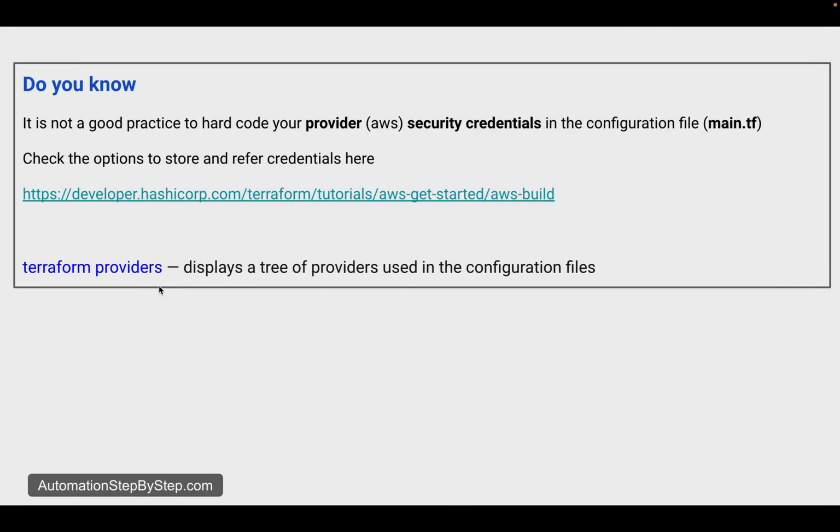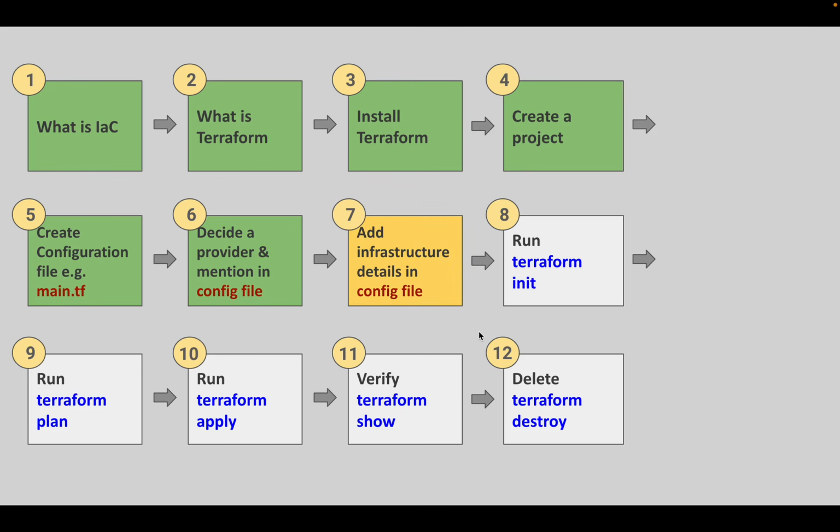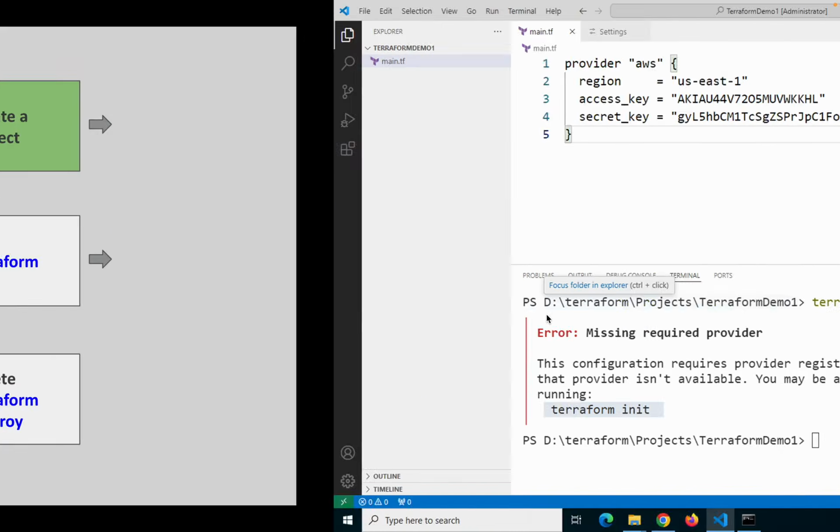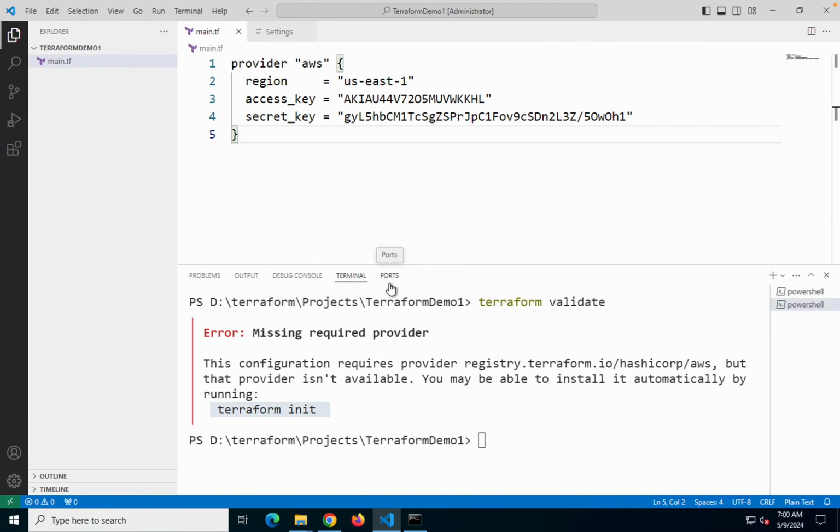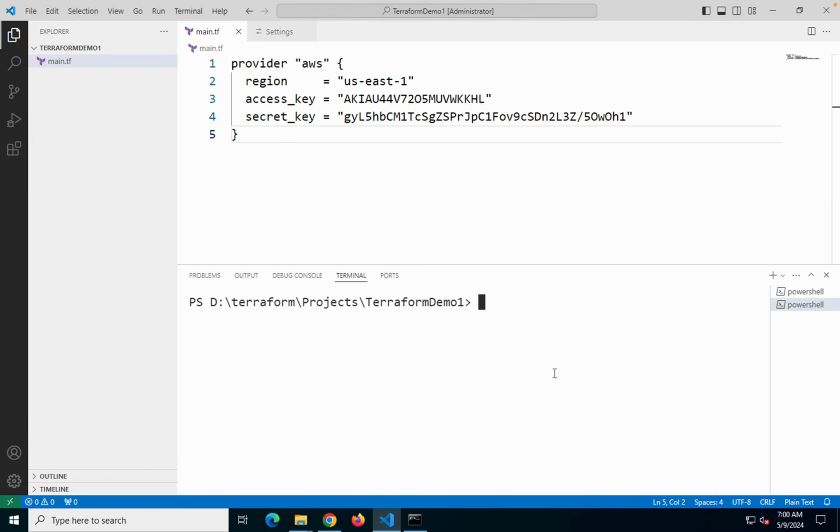We can also run terraform providers to see a list of providers, but for now the first thing I will have to do is run terraform init. Although we have a section to run terraform init later, to run terraform validate we will first have to do it. In case it is a new project or a new configuration, we first have to run terraform init once, and then we can use the other commands. So here I will clear the terminal and run terraform init.